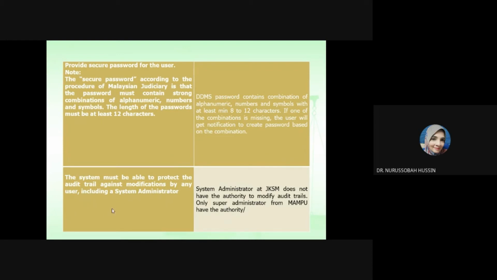So this is the case study in JKSM. JKSM does not have the authority to modify audit trails. Only the super administrator from Mampu has the authority. So this is the case study for you to learn and understand.